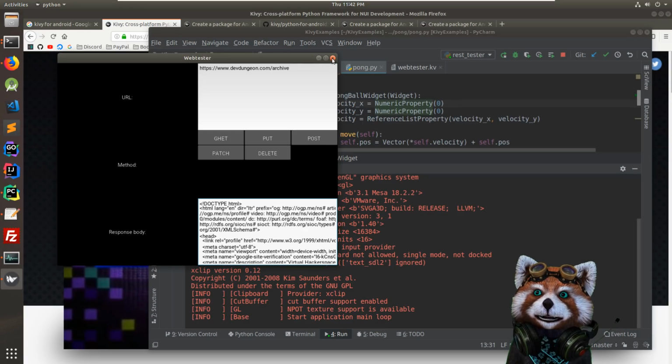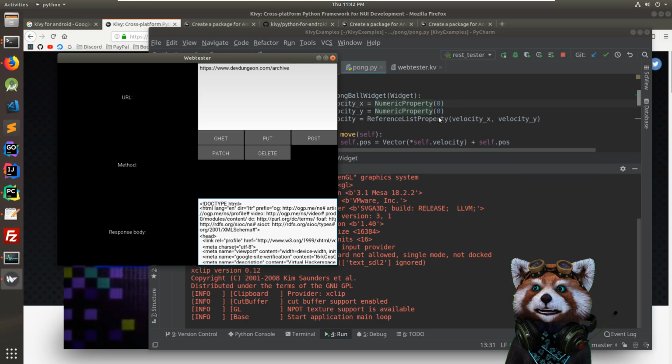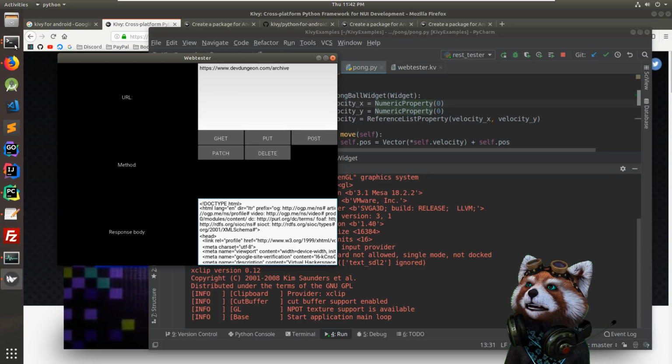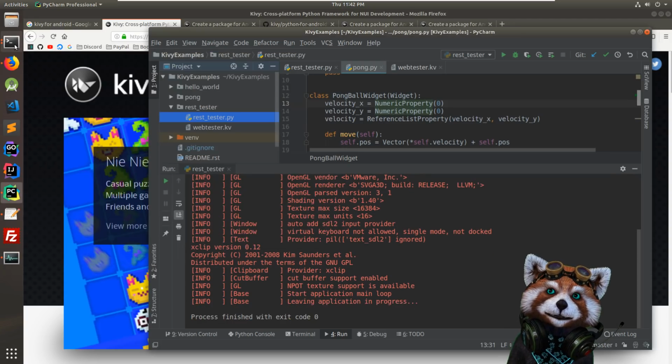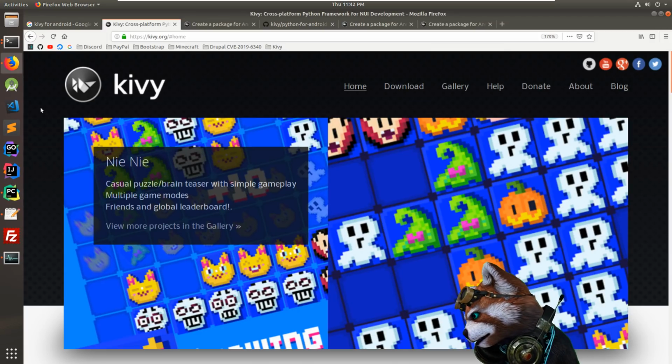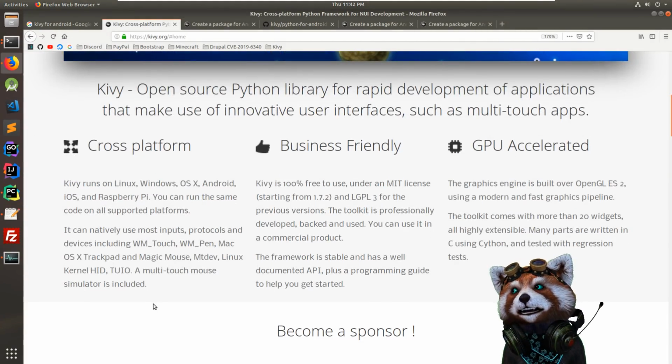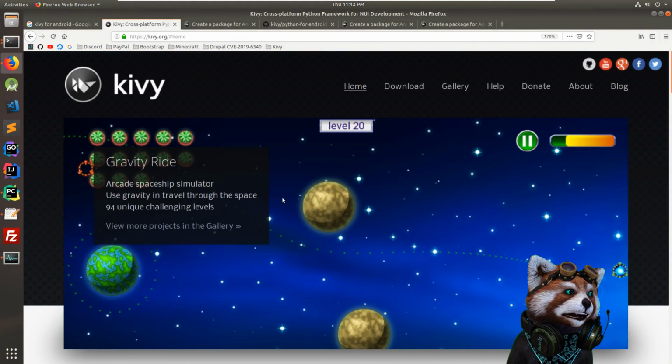So that was a very valuable practice application. And now the last thing I'm doing is seeing if we can build an Android application out of it, because that's one of the most awesome features about Kivy.